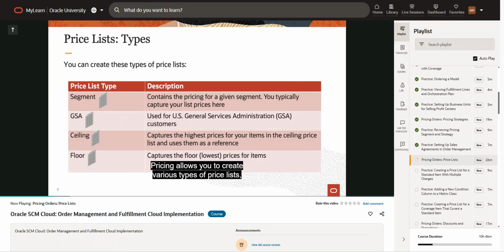Pricing allows you to create various types of price lists, such as segment, GSA, ceiling, and floor price list. You can assign one or more price lists to one or more strategies. Additionally, you can view the pricing strategies that are associated with a specific price list in the Reference tab within the price list user interface.